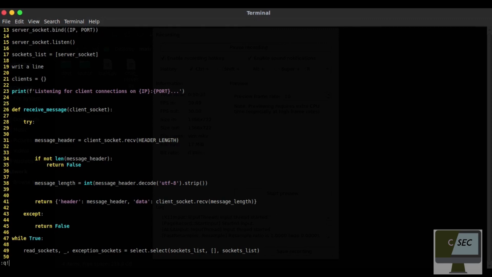So that's pretty much it about the basic uses of Vim in Linux.